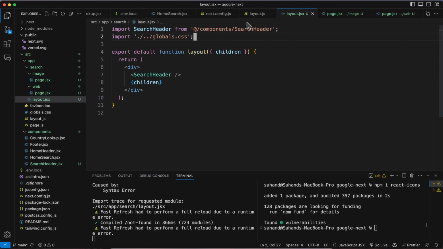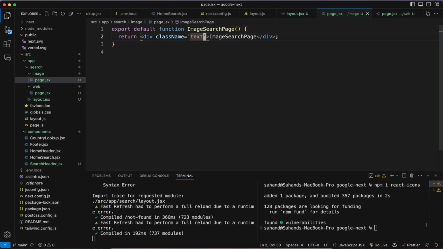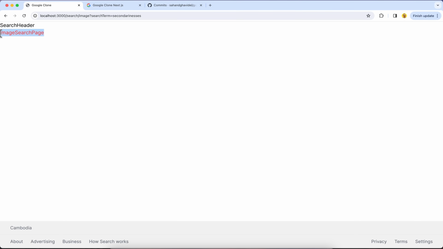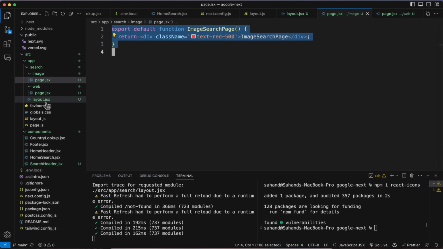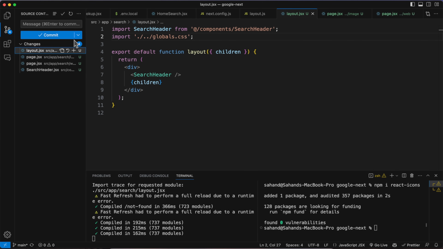We can test this one. We just go to the image page, for example. Let's change this color. So make the text red 500. Okay, you can see that we are using Tailwind CSS now. All right, so that was it for creating the pages. I want to just show you how to make a unique page with a different layout. So we have created a layout.jsx that only covers these two pages, image and web. So let's add this one to GitHub and we can continue.